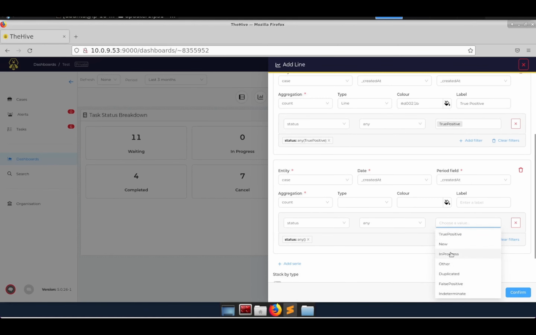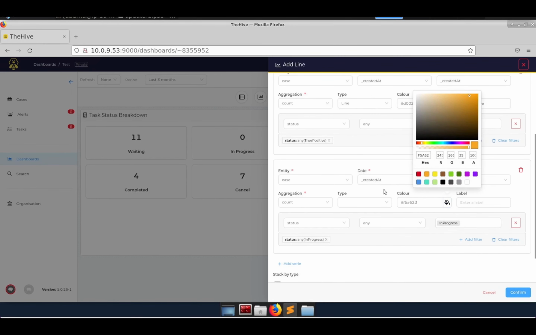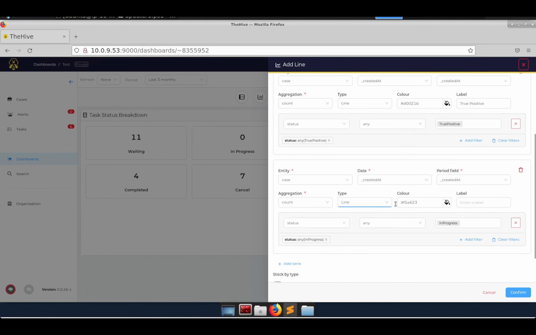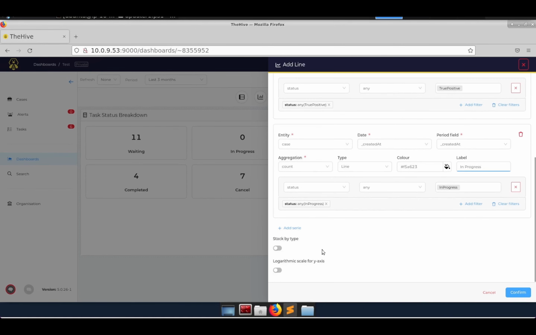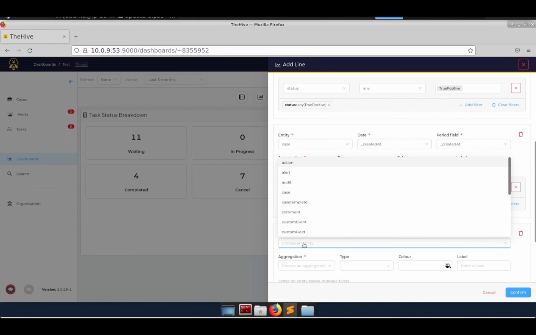Let's do this one for in progress. Now for in progress, we're going to assign an orange color, right? Because it's not good or bad. We still haven't determined that yet. Set that as line, and we're going to set this as in progress. We'll do one more. We'll add this.